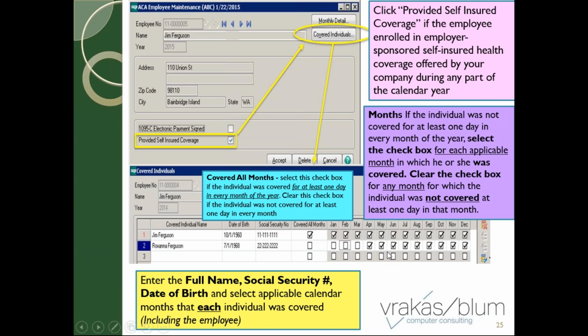You can determine whether or not you check a box if the individual was covered for at least 1 day in every month of the year. You're going to select the box. If the individual was not covered at least 1 day in that month, you're going to clear the box. And you're going to need to fill this out for every person who was covered, including the employee.